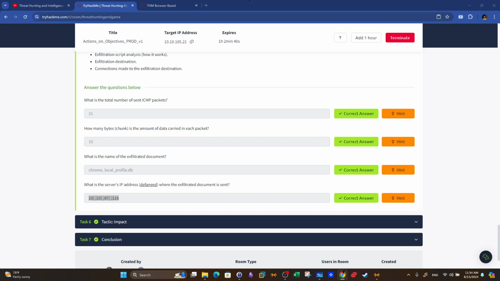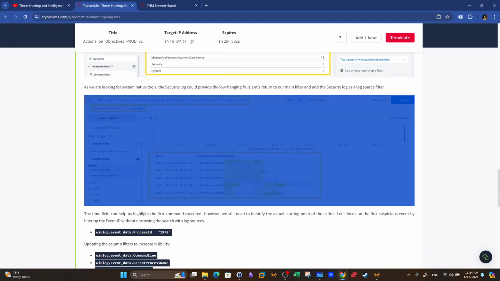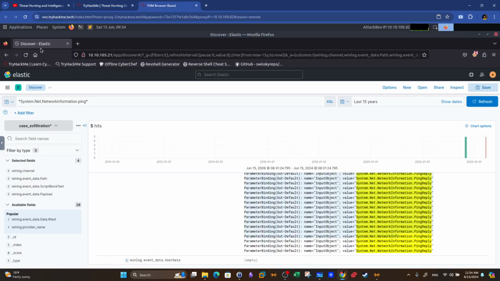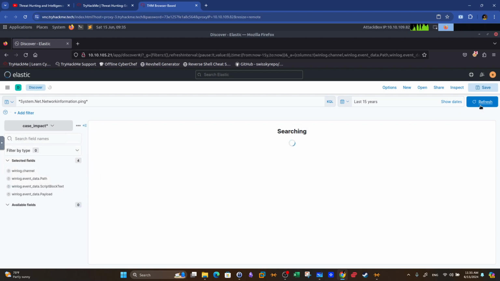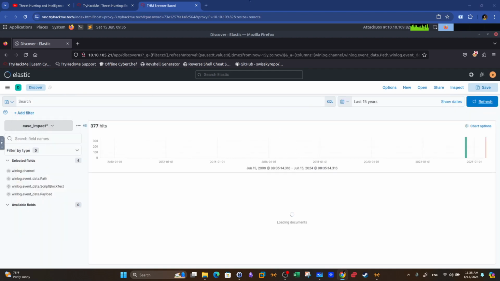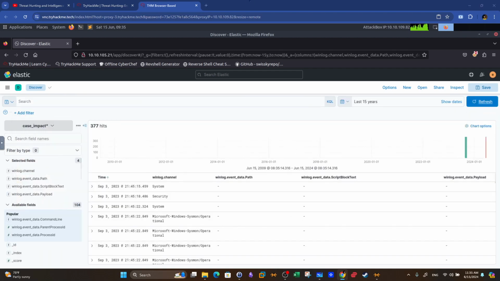Now, the last thing we're going to discuss is the impact. Impact is the technique in reference to MITRE ATT&CK, where the attacker will attempt to destroy data using ransomware or by destroying backups. Let's see now how the attacker would do that in a real scenario. So first, we're gonna reset the index, change it to case impact, and update or refresh. We're also gonna have to reset the query, update. Okay, we have 377 events.